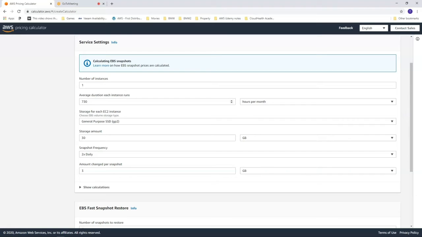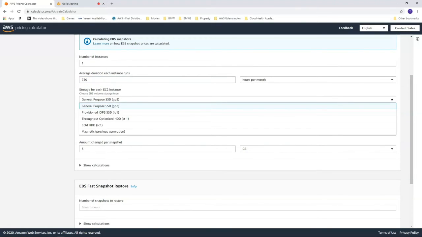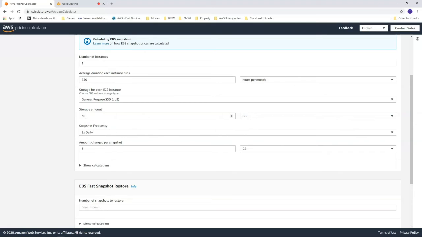730 is the amount of hours that the hard drive will be running. So meaning that it will be running for a full month. So if you know that your server will be running for half the month, you can insert a number of hours that you desire, but I can just leave it on the full month, running 24/7. Same applies, you choose the different types of EBS volumes, general, provisioned, and so on. The other thing, you can specify how much storage you want on this additional EBS volume. So I'll just choose 1 terabyte.